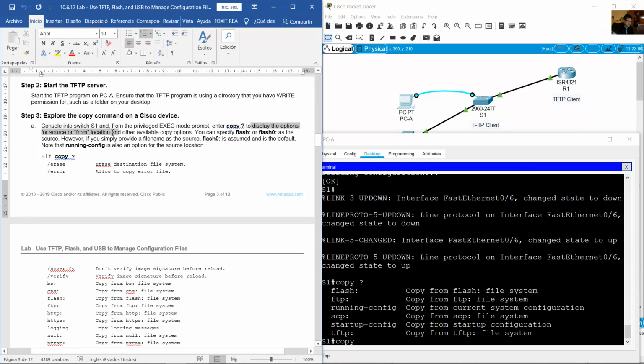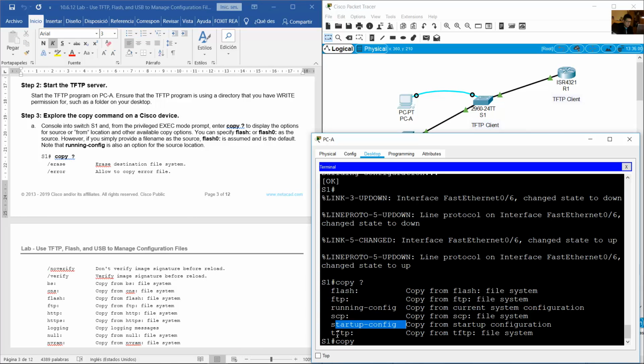This displays the options for the source or from location and other available copy options. You can specify flash or flash0 as the source. However, if you simply provide a file name as the source, flash0 is assumed and is the default. Note that running config is also an option for the source location. The options are flash, running config, startup config, TFTP, SCP, FTP.